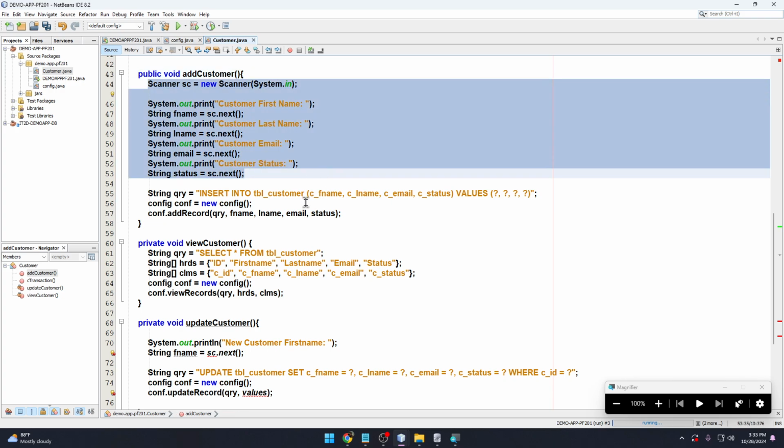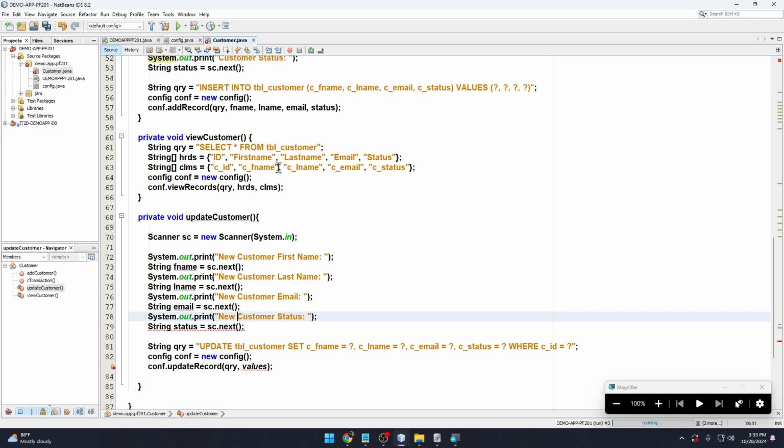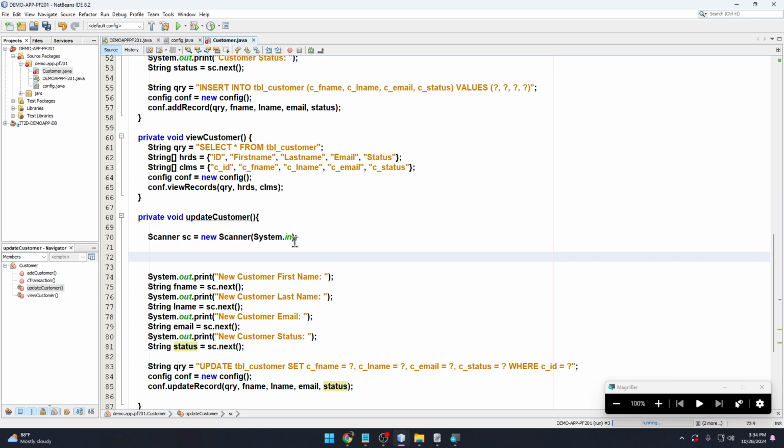Ay, naa ram dire. Kapihan na lang ning sa add customer. We're gonna change this and we're just gonna add new, new since update man gud ni. So dapat naay appropriation for new something. Status. Okay. And the first values nga ihatag is the new fName, lName, email, status, and mangayo pa sa ID.